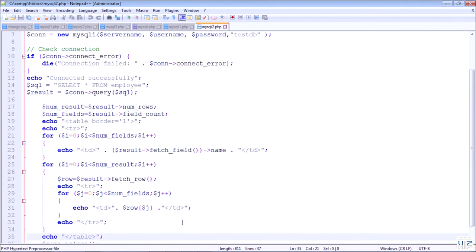If you run this script, you should get a tabular representation of all the records in our employee table. Incidentally, in this table so far we have added only one record, so you should be seeing only one record displayed in the table. The first row will be the headings and the second row will be the one record that we added. Let us run this and verify our result.